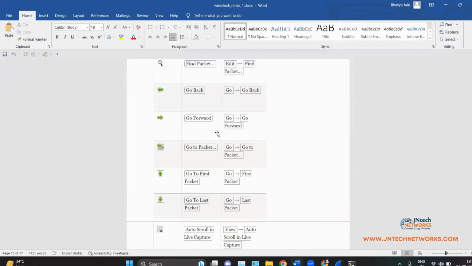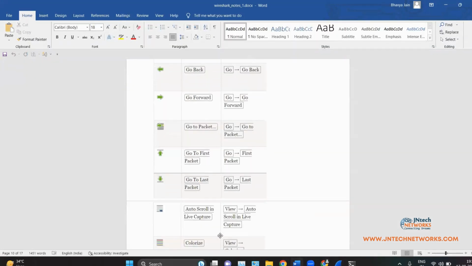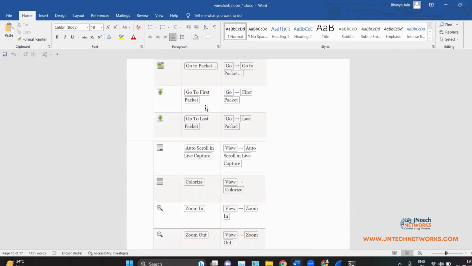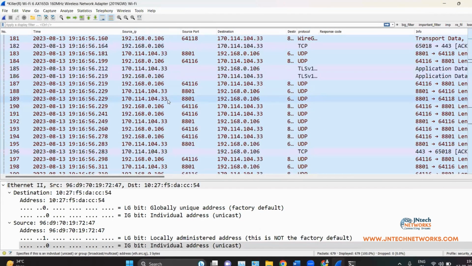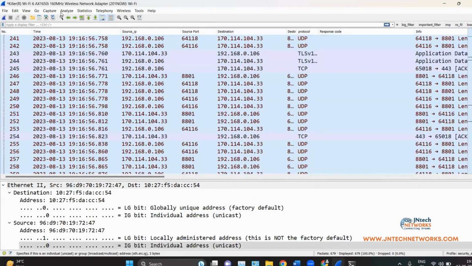Okay. Then if you want to go to any particular packet, then you can go. And then here, if you want to go to the first packet which Wireshark has captured. Okay. Then we have the last packet. Then we have auto scroll. Let's say Wireshark is capturing the packets live, then it keeps on auto scrolling until the last packet. So you can click on this auto scroll option.